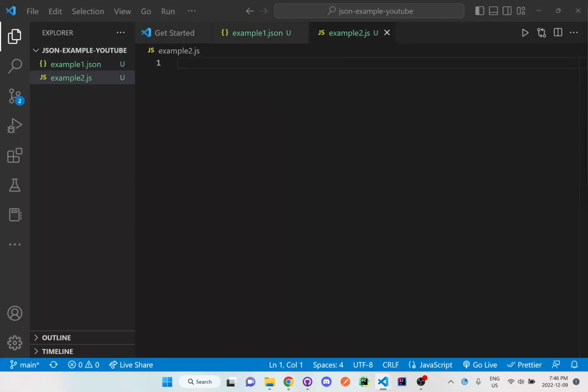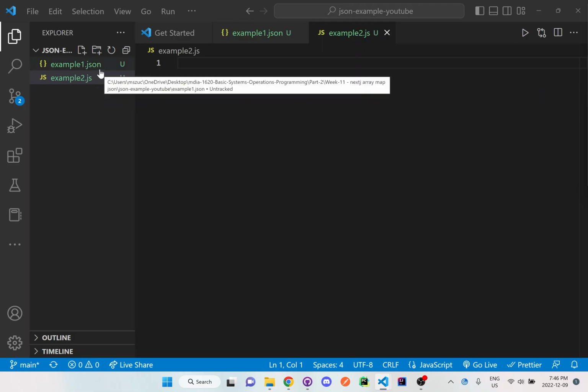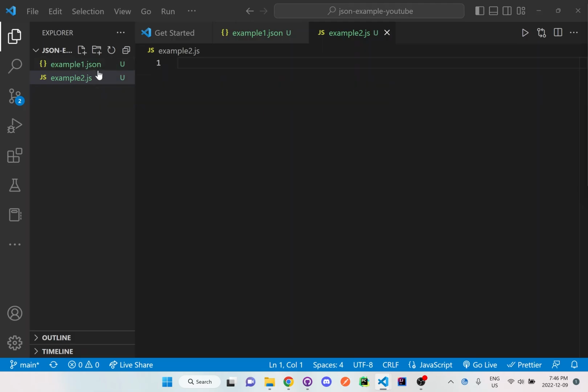Hi everyone, so I'm going to go over another example on how to set up JSON data, but this time I'm going to go over example 2 in a .js file. So the first example I went over a .json file, but now I'm going to do a JavaScript, JS file. So what we want to do first is we want to set up a JSON object.